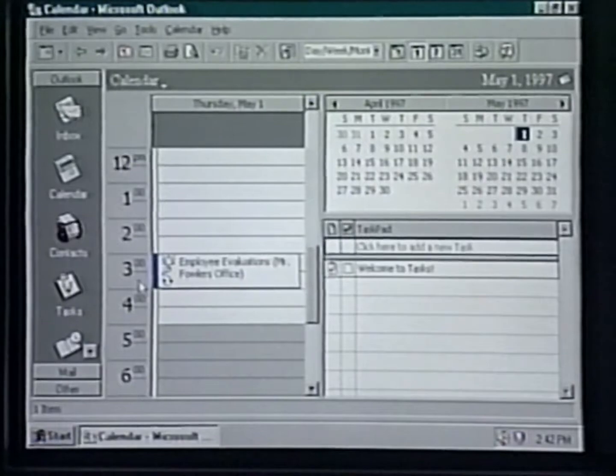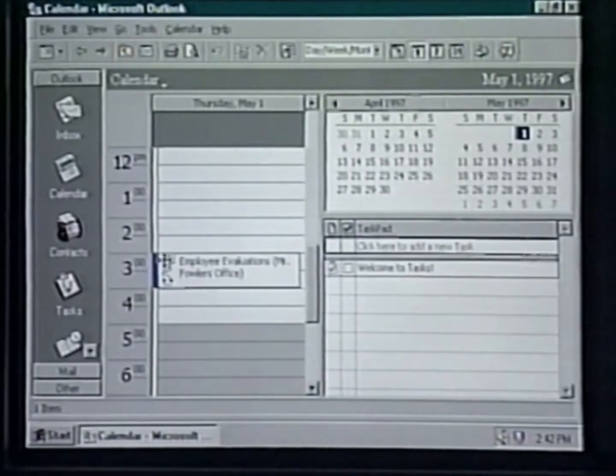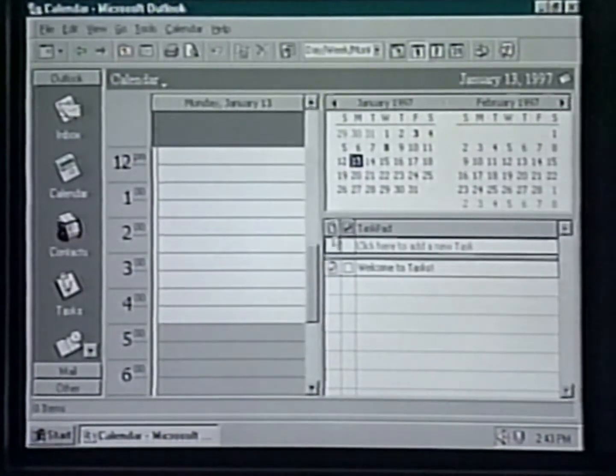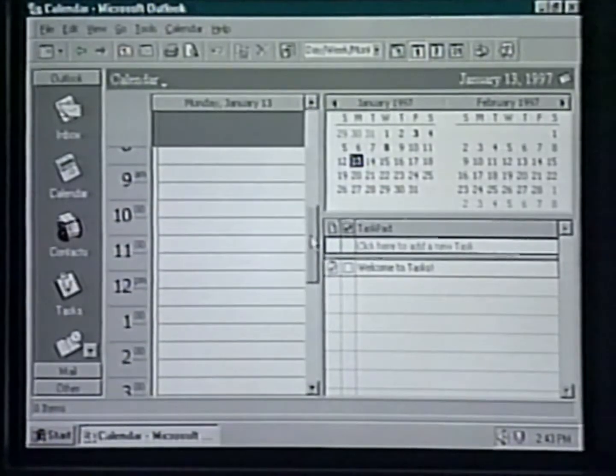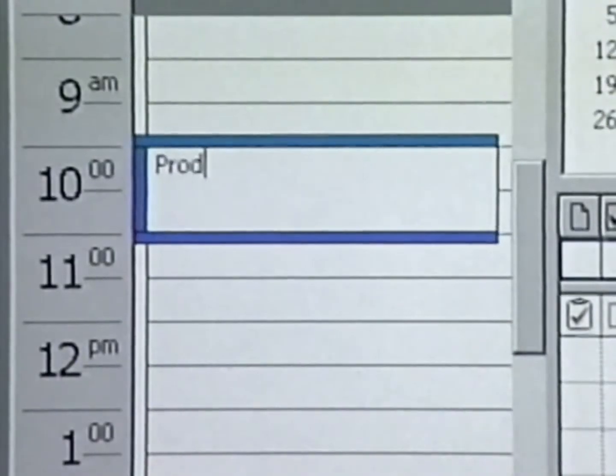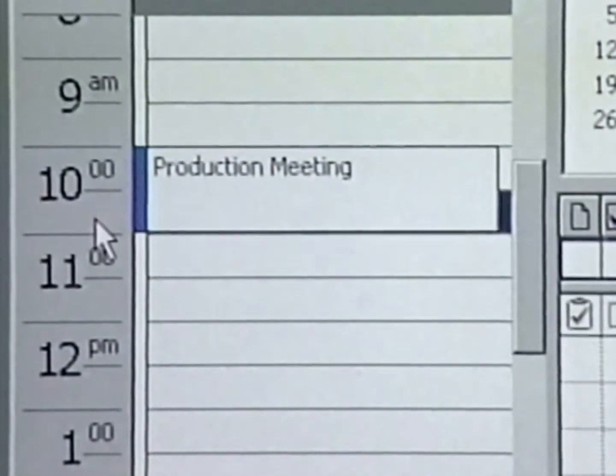The final way to insert an appointment is to simply type the appointment information into the appropriate box. Let's return to the month of January and click on Monday the 13th. With the mouse pointer, we'll select the 10 o'clock a.m. time slot. To select more than a 30-minute section, we can drag the highlighted area with the mouse pointer. Let's choose the hour from 10 o'clock a.m. to 11 o'clock a.m. for our appointment. Now we'll start typing. We'll type Production Meeting, then click outside of the box to set the appointment.